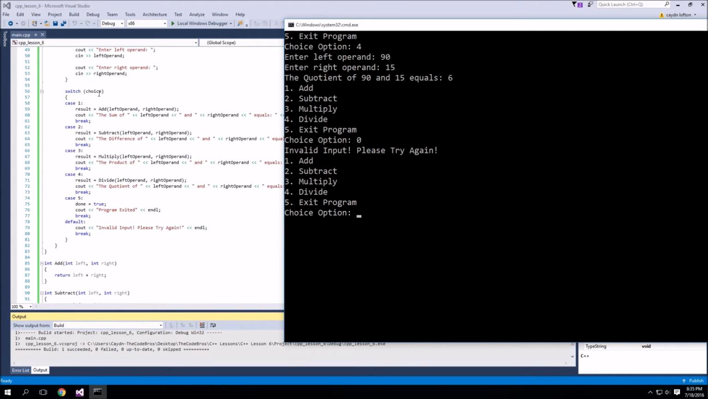Comes down to the switch choice, says, is it 1? No, it was 0. 2? No, it was 0. 3? No, it was 0. 4? No, it was 0. And goes through the list. Comes down to default, and it says, well, it wasn't any of these, so we're going to go into the default one, and it displays that invalid input, please try again.